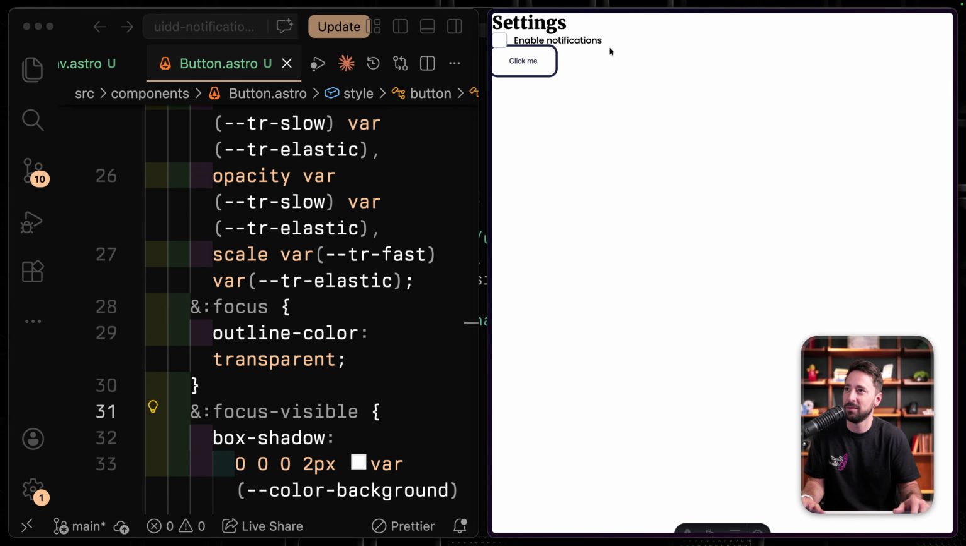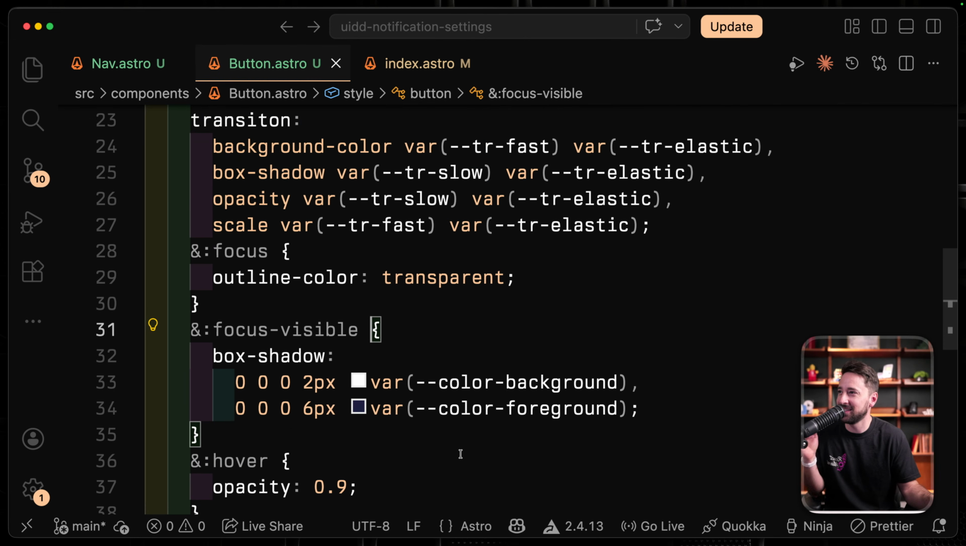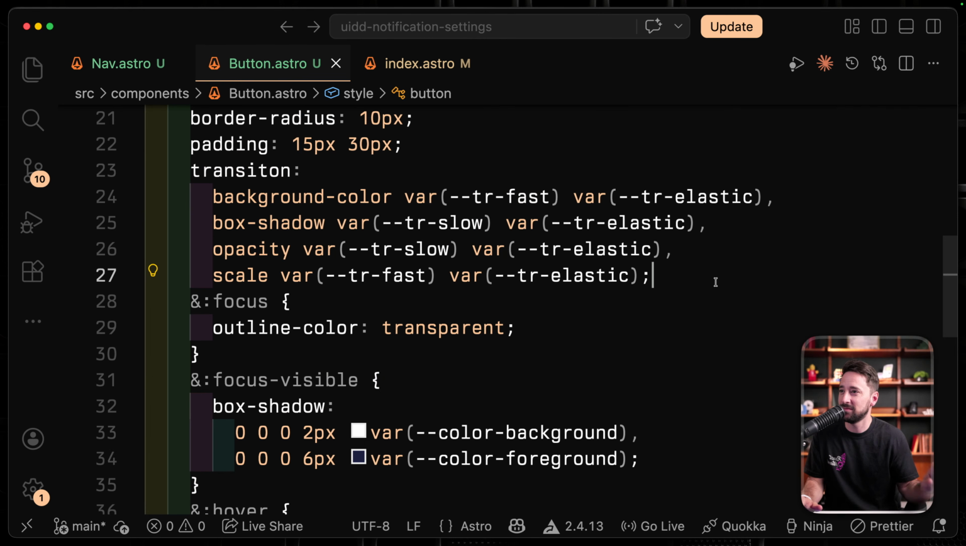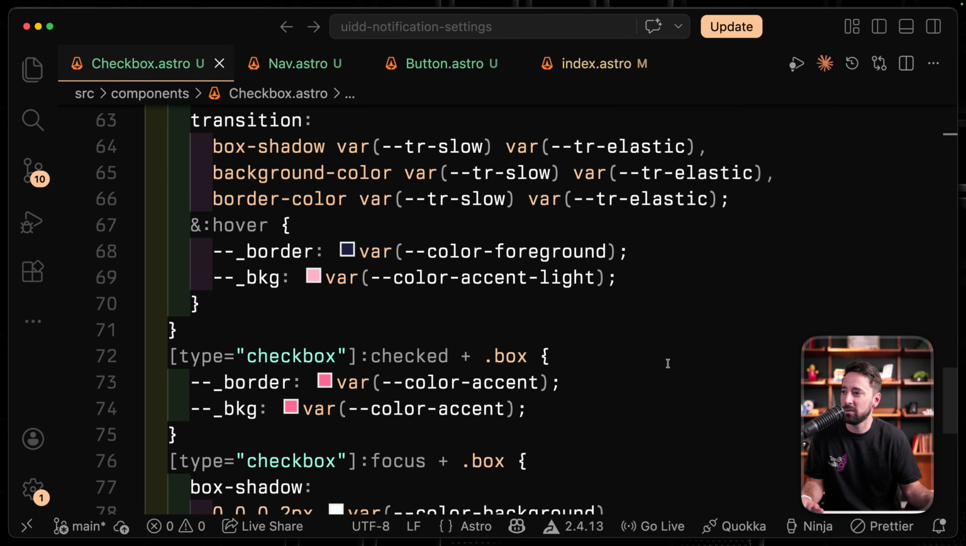Look how much happier I am now. Okay. Cool. Let's see. Box shadow. Slow. Why isn't it bouncing? I don't know. Elastic. I don't know. Okay, we'll just call that good then. So I think I'm good with that component as well, which I think means we've got one left.